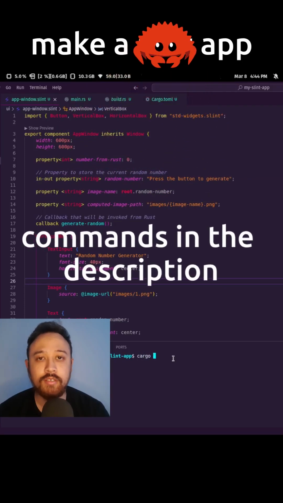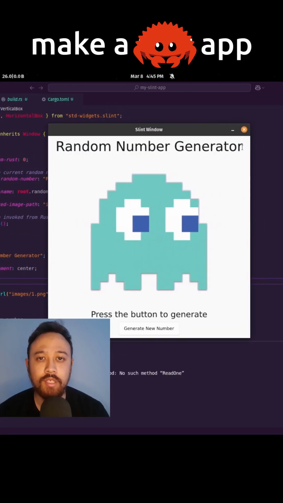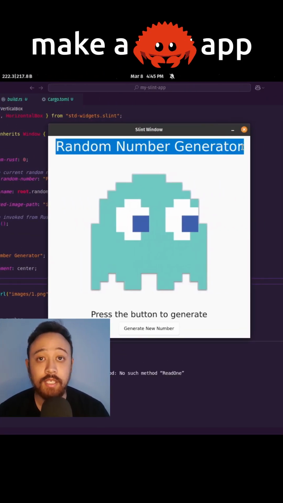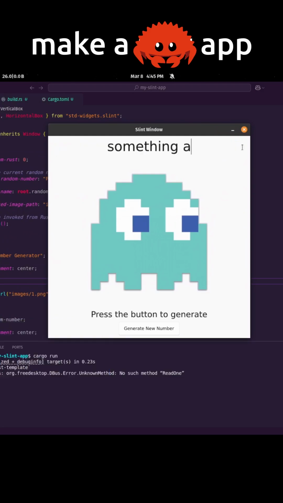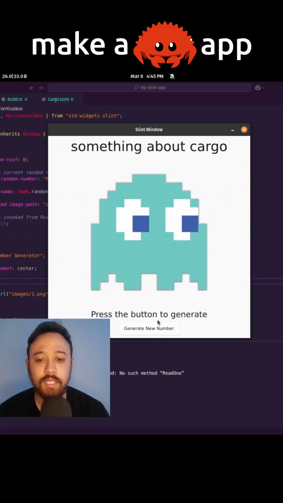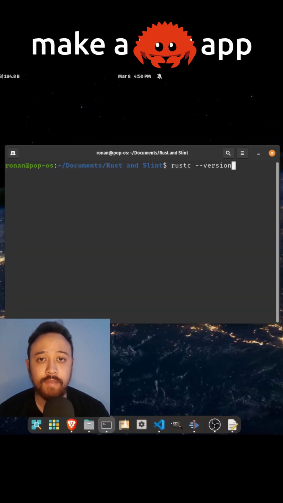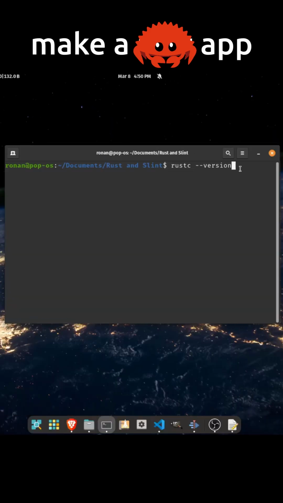If any of you rusticles are looking to make a Rust app with a GUI, use Slint. See? Look at that ghost. And there's a button that generates a random number. Make sure you have the latest version of rustc.